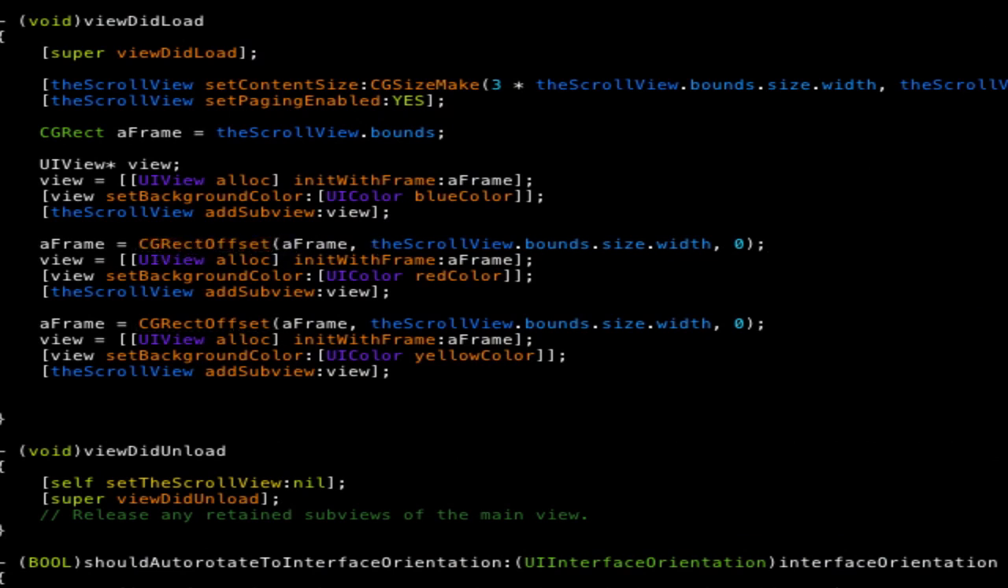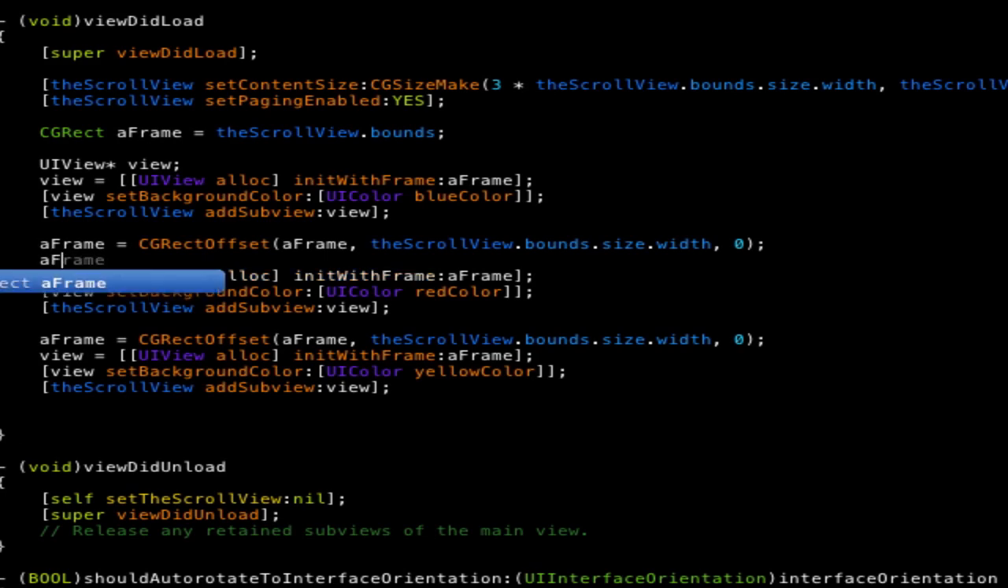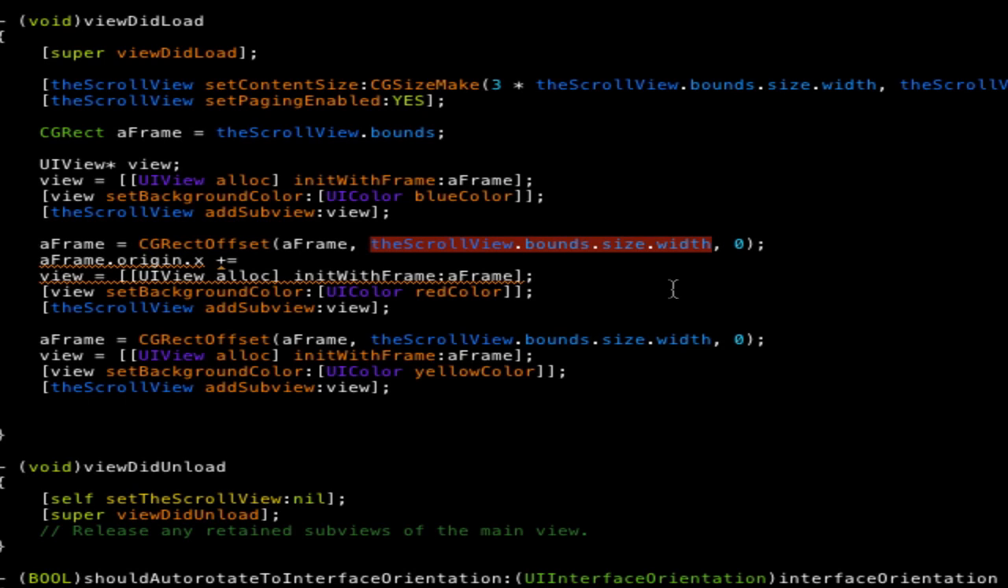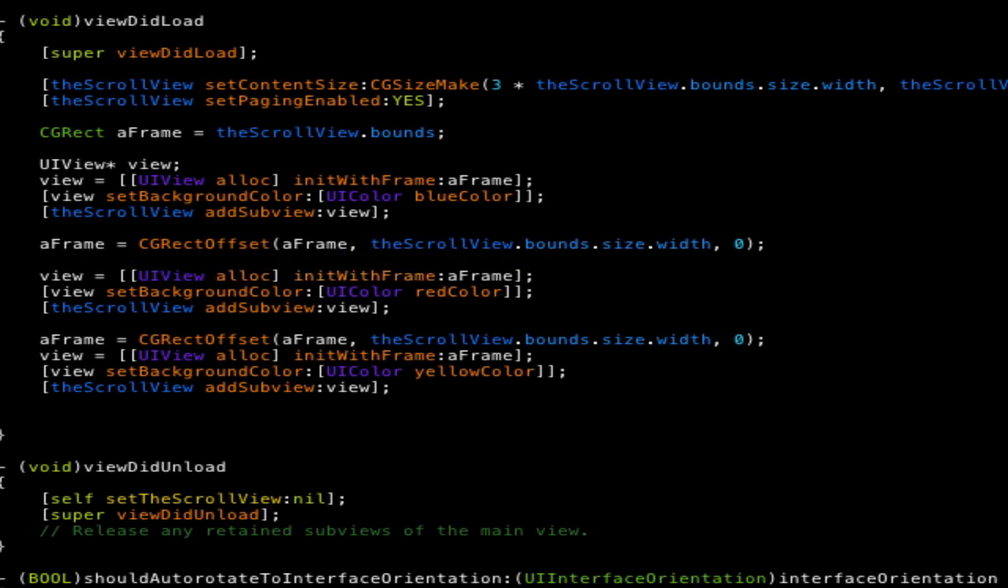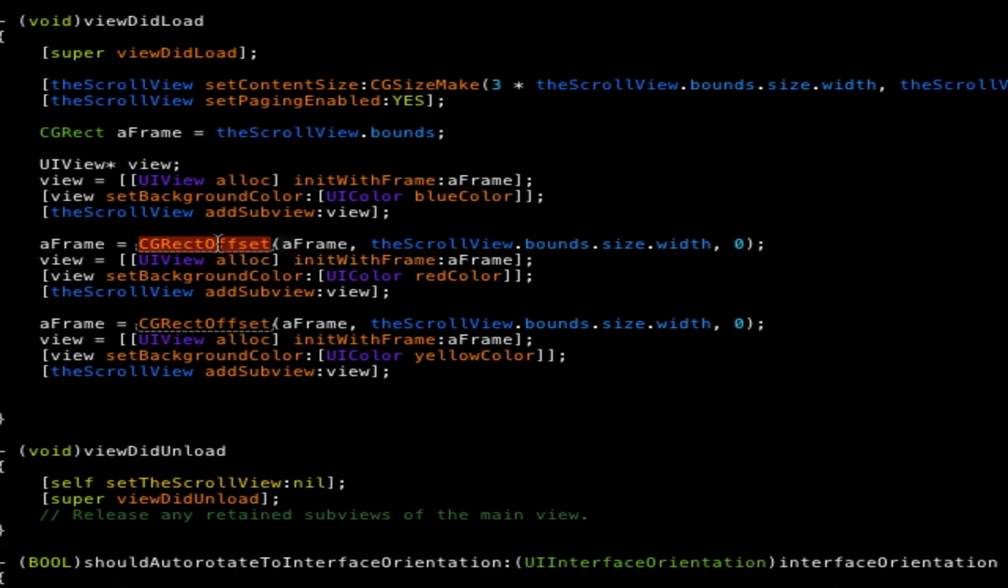You may not be familiar with CGRectOffset. It's simply the same as if we did a frame dot origin dot x plus equals this value right here. So these two lines are perfectly equivalent. We offset in both cases, but I think the first one is much more convenient and readable.